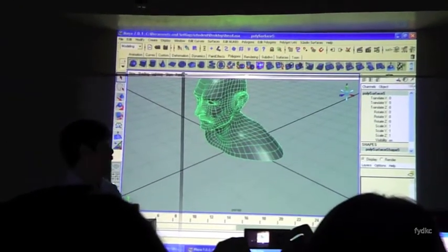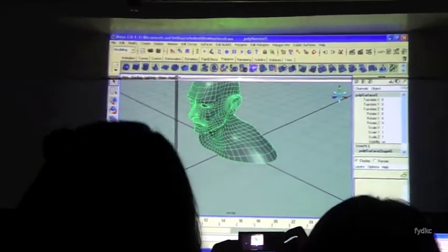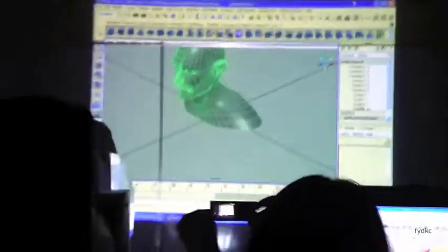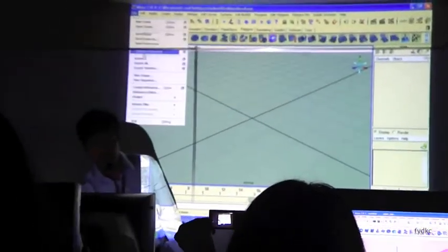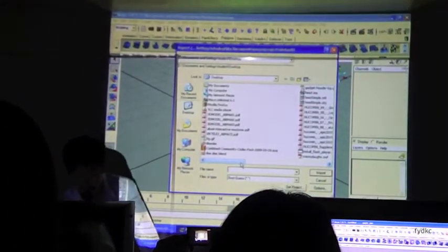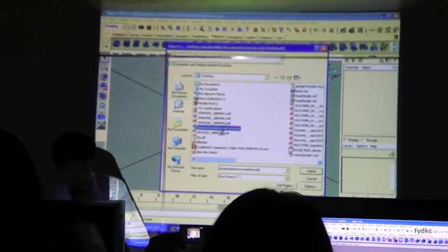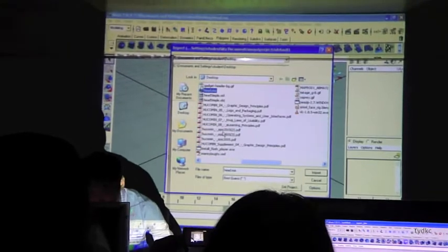Work with the standard head that I gave you. Let's start off by importing it. So I'm going to do a file import, and I do have a copy of the head here called head.obj.